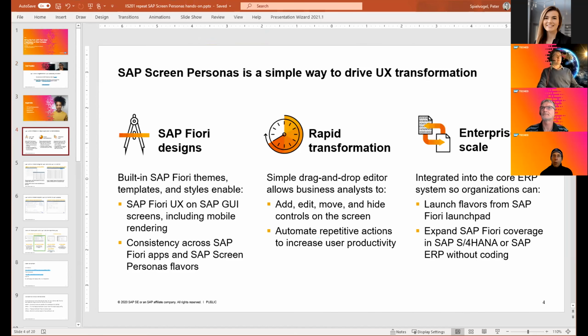So if you're not familiar with Screen Personas, it is a fast, easy, and very cost-effective way to transform your classic SAP GUI screens into the Fiori experience. Out of the box, we have Fiori designs, templates, floor plans, so you can take a classic screen and make it look like a Fiori design. And in fact, that's the theme of today's exercise, and that's what you will do in the next 2 hours. It's very fast.